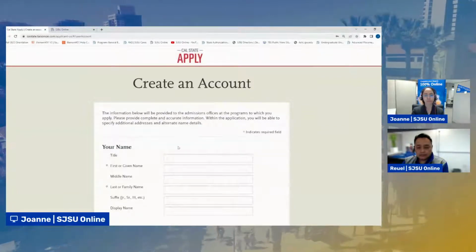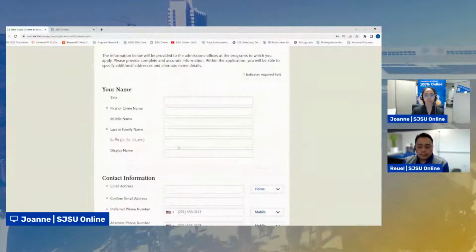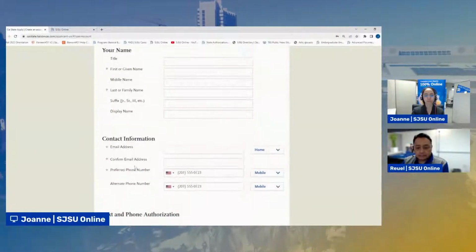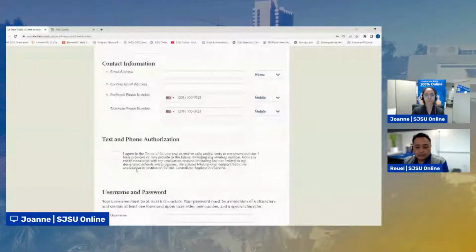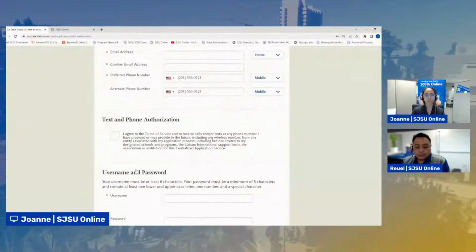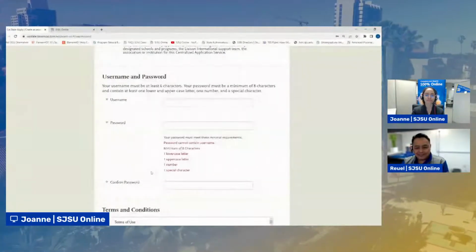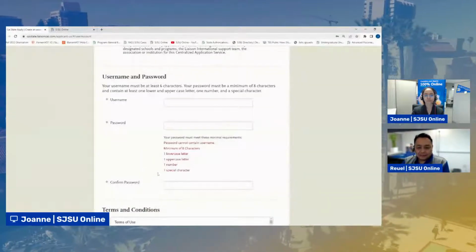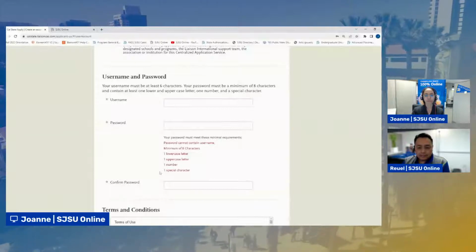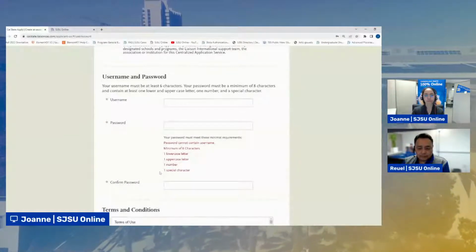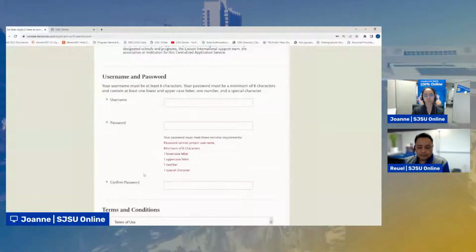And then, as you scroll down, you're going to enter your information, your contact information, email address, and text and telephone if you want to authorize communication that way. And then you're also going to create a username and password. So please create something that you remember. Write it down and memorize it if you have to. And then after that, you're going to do the terms. With the Cal State application, this is a guideline of what type of password you want to create. So just create your password accordingly.